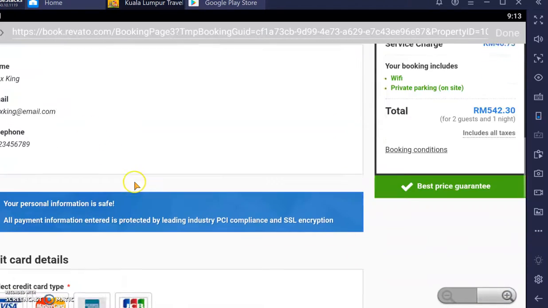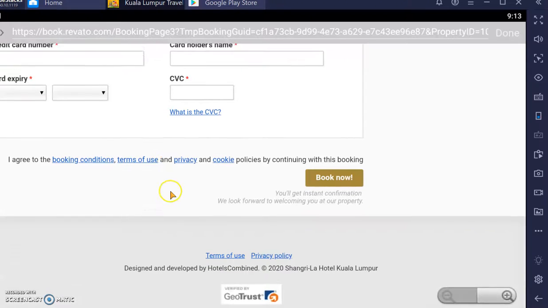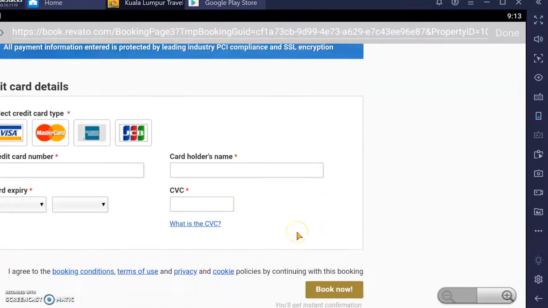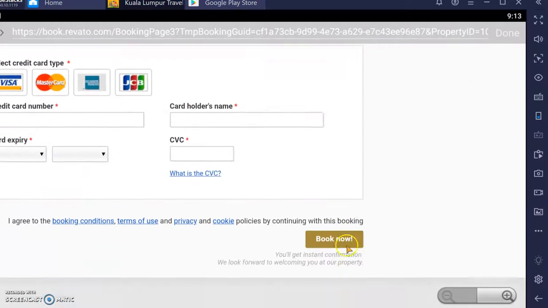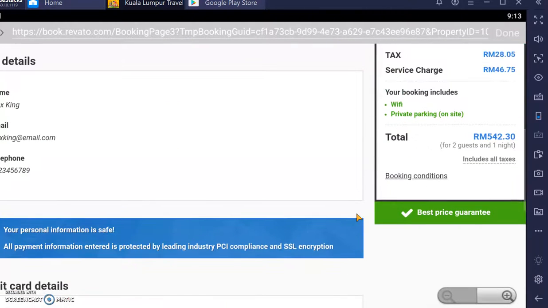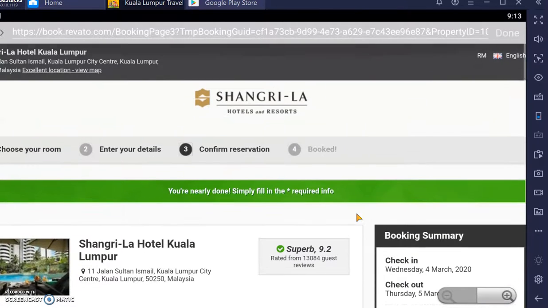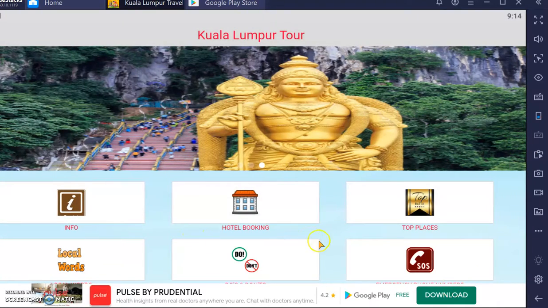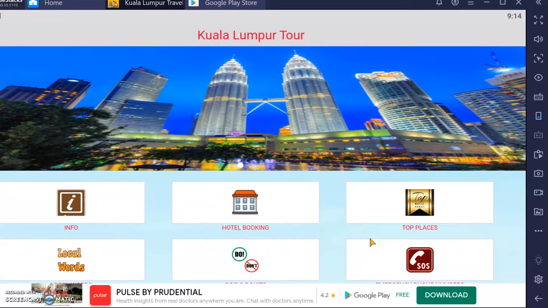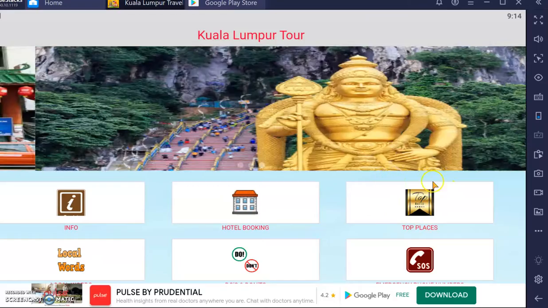Then it will show me my details, and this page requires me to input my credit card details number for me to make the booking, confirm hotel booking. So once you have input this credit card details and click on this button book now, then it will send me the hotel booking confirmation message to my email address that I given on this page. So then it is done. Click done, exit the hotel booking page, and then you can scroll more on this Kuala Lumpur Travel Tour Guide mobile app to explore more what are the top places that tourists like to visit.